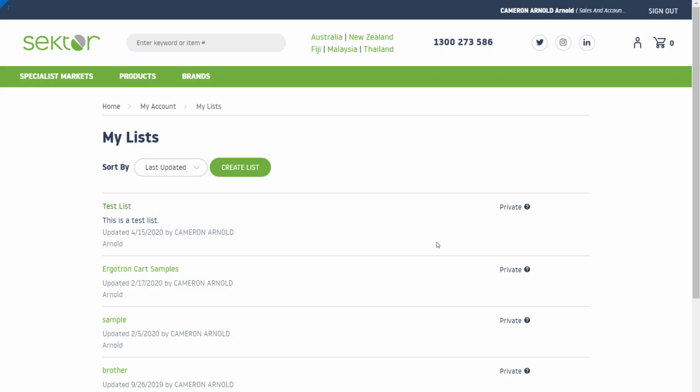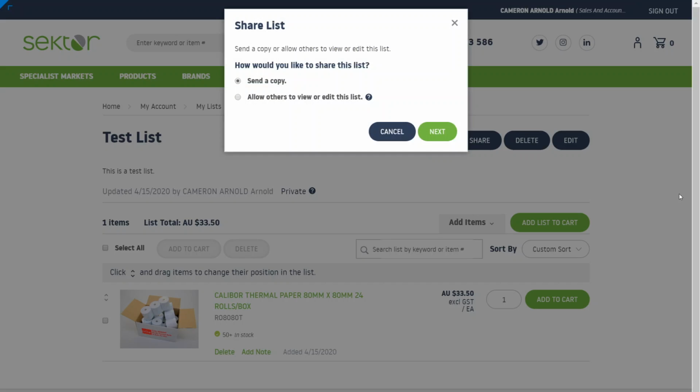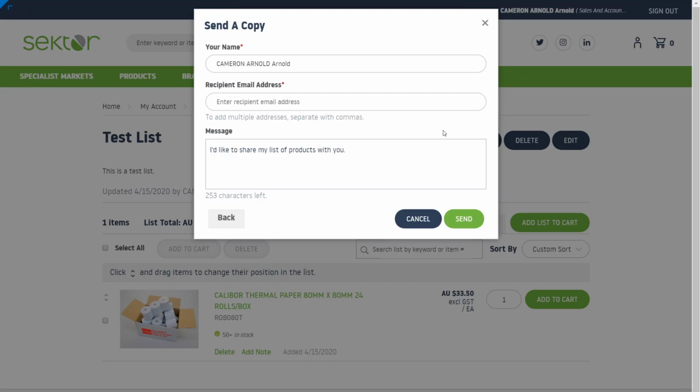Click on a list, then click on Share. You can either send a copy of this list or allow others to view or edit this list. If you're sending a copy, fill in your name, the recipient's email address, and a short message detailing what's in the list.